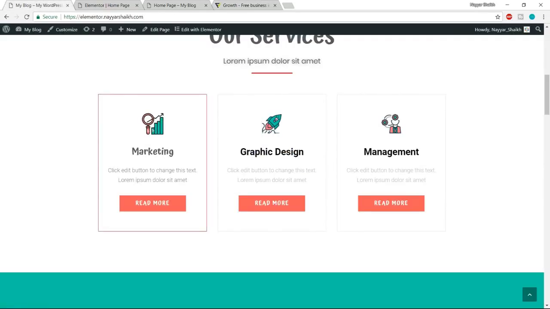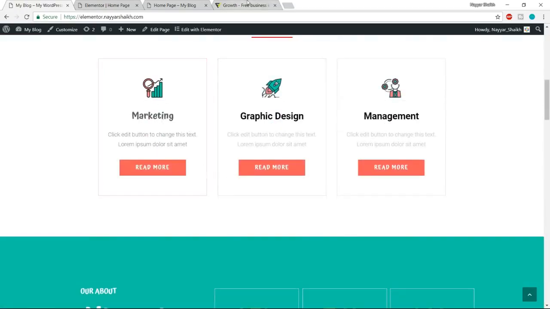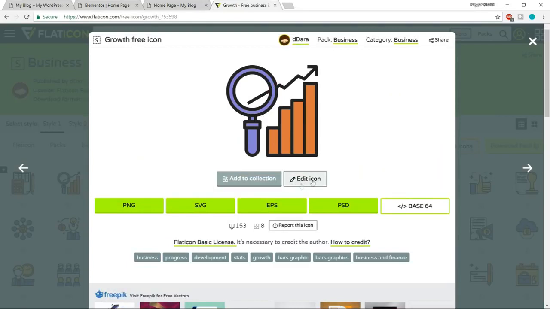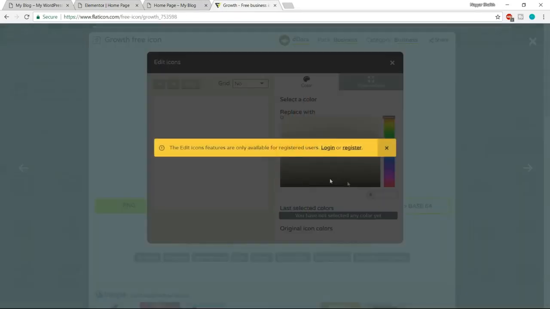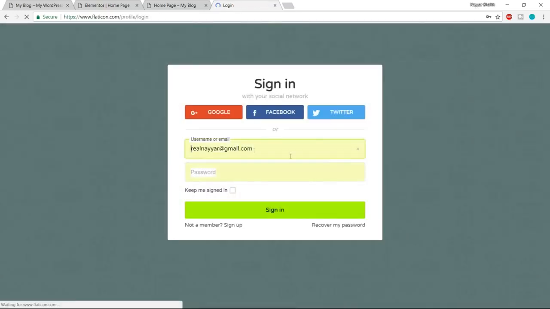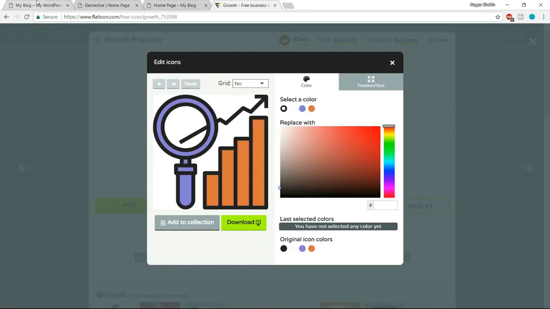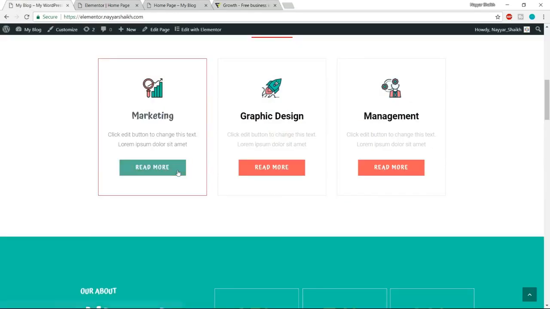I want to make it something like this, exactly like my demo website. The color which I have selected over here is a pink and greenish type of color. So let me do that. First, I'll click on this button which says edit icon. First we have to log in or register to edit it. So I'll log in. Let me log in with Google. Again select this one. Click on edit icon. Now let me see what different colors I used, and let me do one thing.